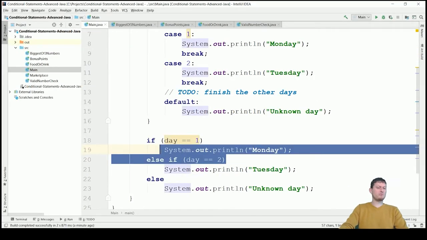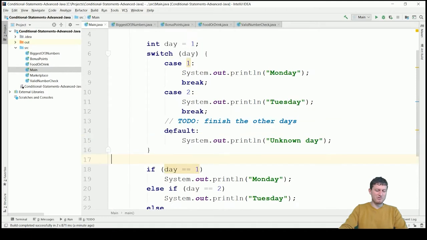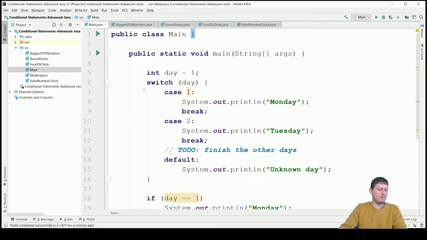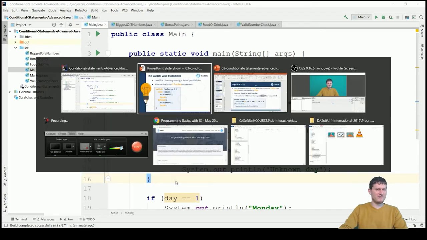So when to use switch? When we have the same expression and we choose for multiple values. Or it's a matter of personal preference. Some people use only if else and never use switch, but switch is sometimes more powerful and more convenient. So this is an example.